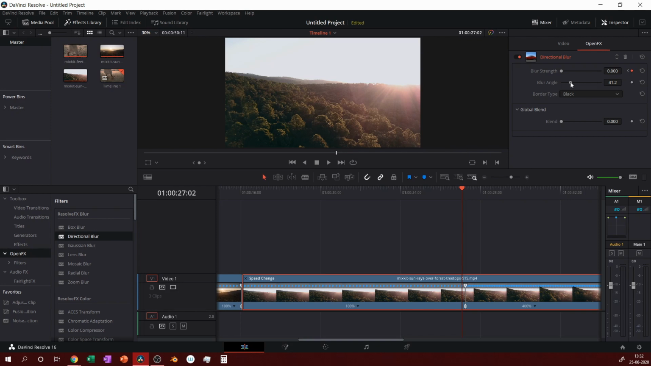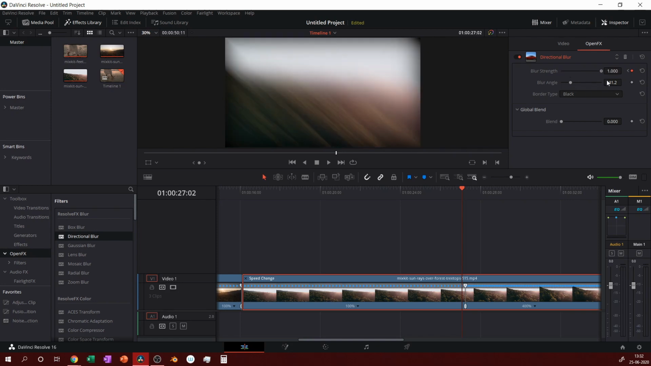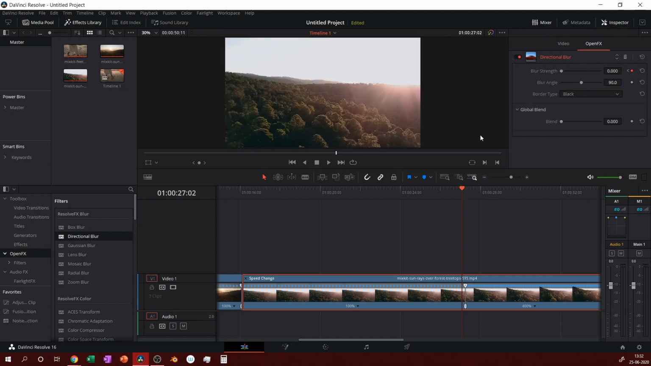And I wanted it to peak around here, so I'm going to keyframe it here and take this up to around 70 or so. Yeah, that's fine, and the rest of this also looks fine.